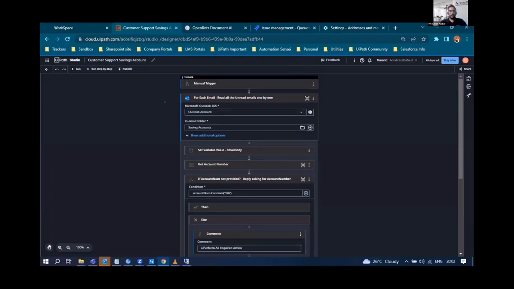And it's pretty much simple. You don't need to write any piece of code. All the activities are readily available. If you want to connect to a different source system, any third-party system, you have the connectors, you have the pre-built activities readily available.